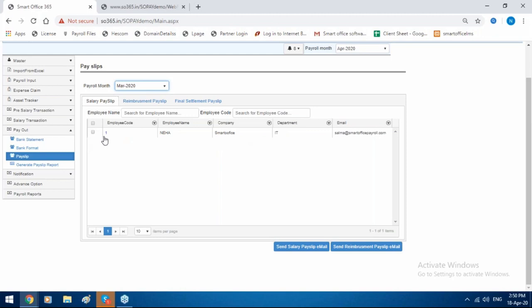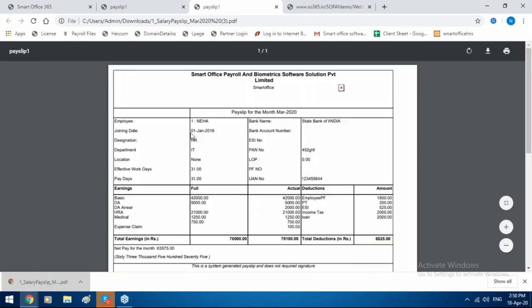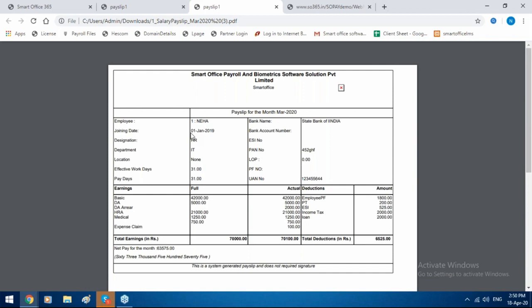A payslip can also be sent through email for all the employees. Just click on employee code. The payslip will be downloaded. You can send the payslip to email from here. This is a default payslip. We have almost 10 to 11 formats, so whichever is suitable to your company, you can choose that payslip format.